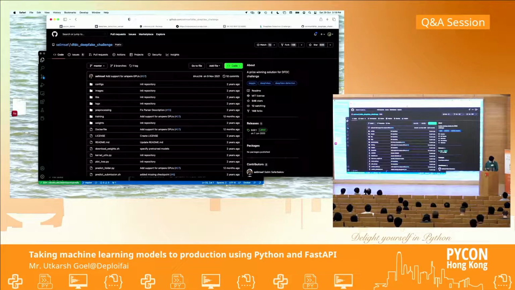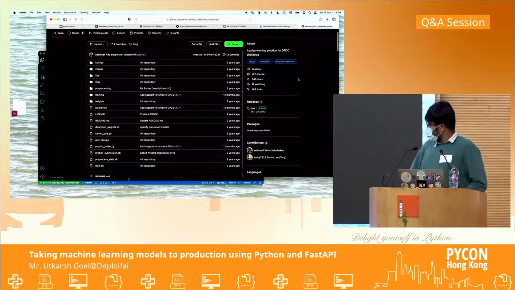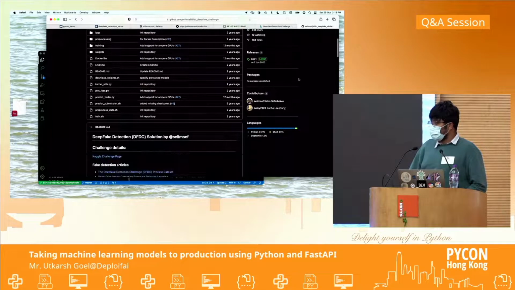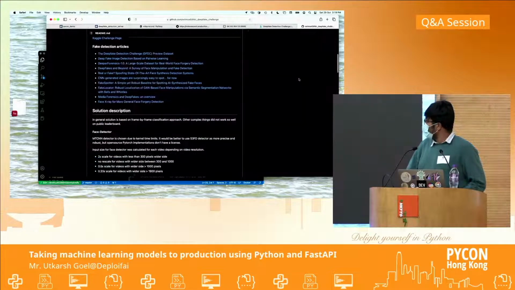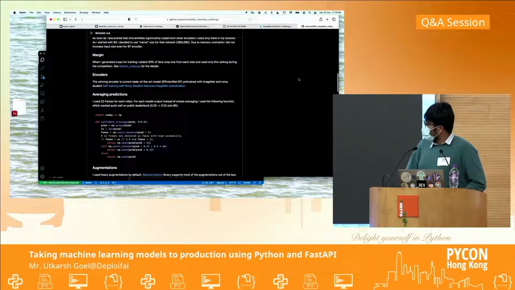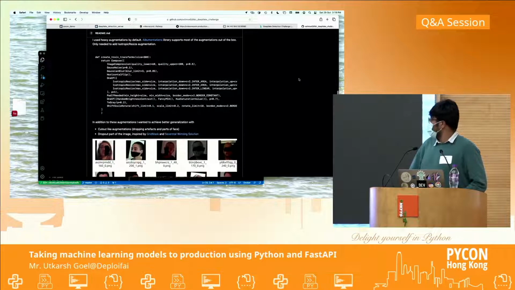So this is actually not my code. I'm not an ML scientist. I'm more like an engineer. So I take other people's code and get it to run. But I looked through a little bit of what this person is using to detect deepfakes, right?